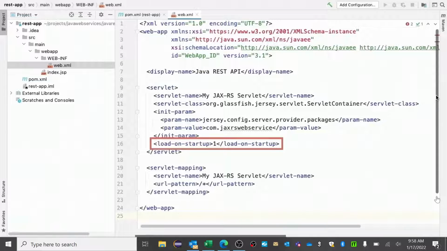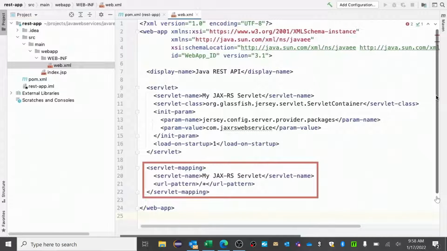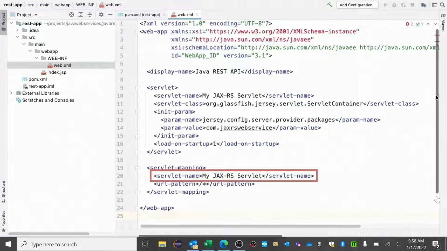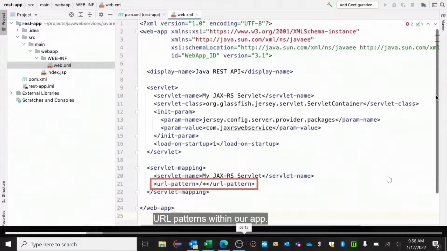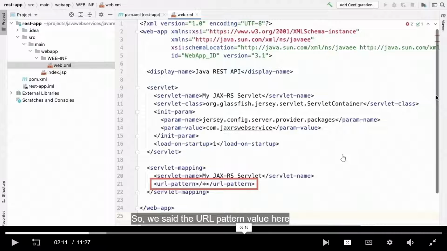So that takes care of some portion of the servlet container definition, but we're not quite done. We also need to map this servlet to a specific set of URLs. This is where we have the servlet mapping. So we map the myJAX-RS servlet, which we have just defined, to all possible URL patterns within our app. So we set the URL pattern value.